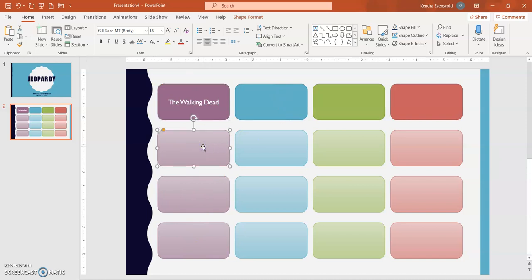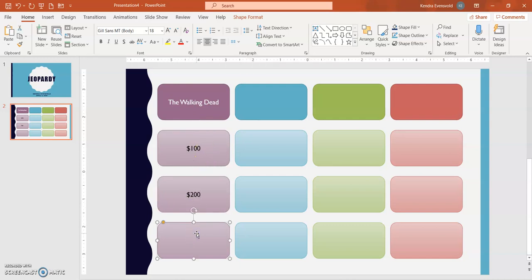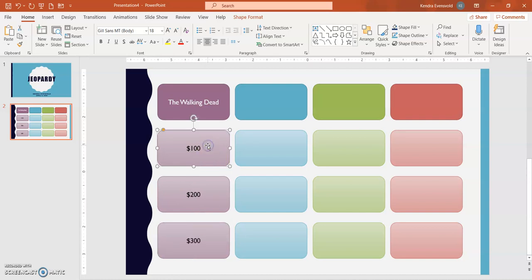And they need to start in a smaller amount and then get larger as you work your way down. You can do whatever numeric value that you would like. I'm just going to keep it simple, but I've had kids do like some outrageous prices. So we're not drawing text boxes on these. We are just clicking the shape and starting to type, and it'll go on there for you.